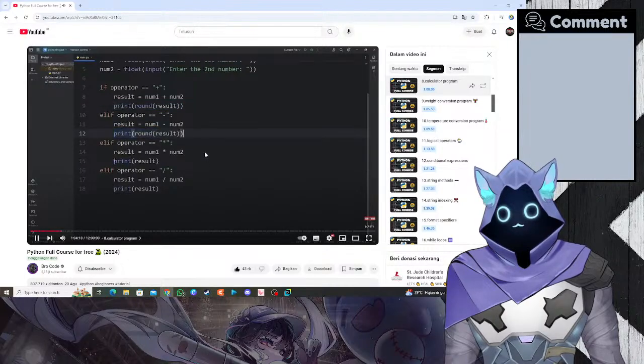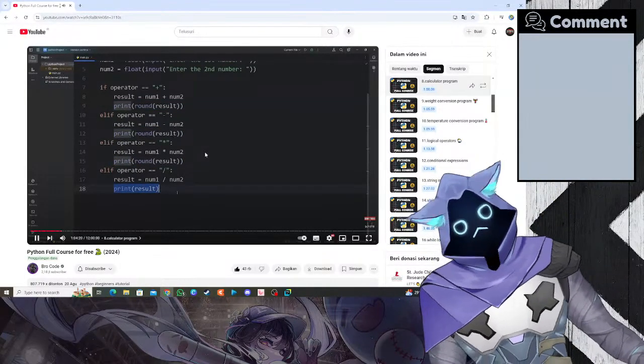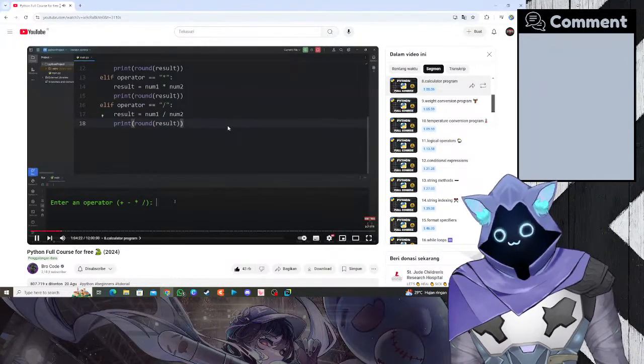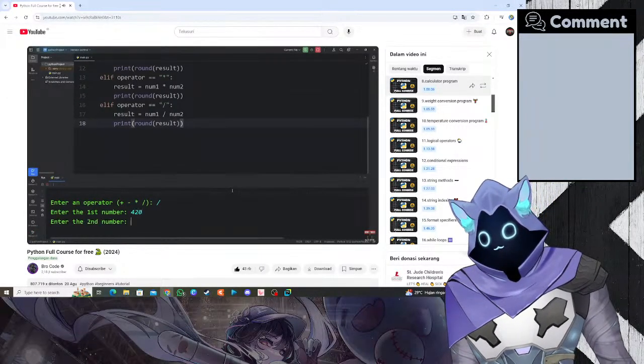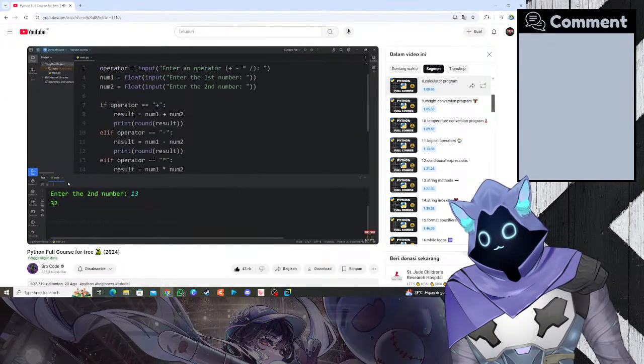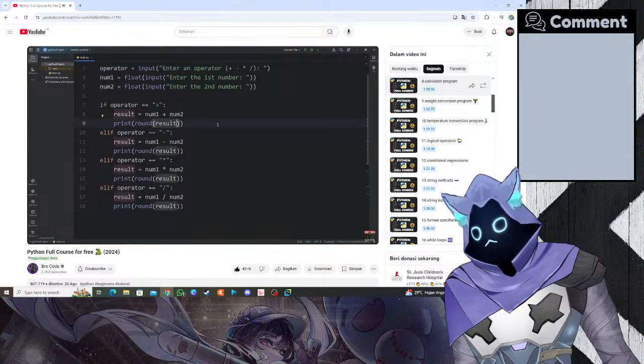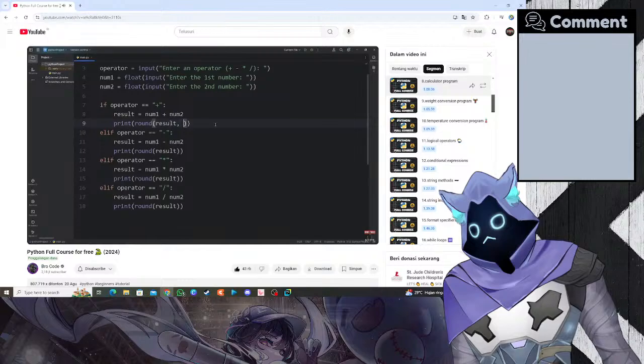And we'll just update each of these print statements. This will round to the nearest whole integer. So let's divide 420 by 13. Let's say that we would like 3 digits after the decimal. Within the round function, we could add comma 3 for 3 decimal places.